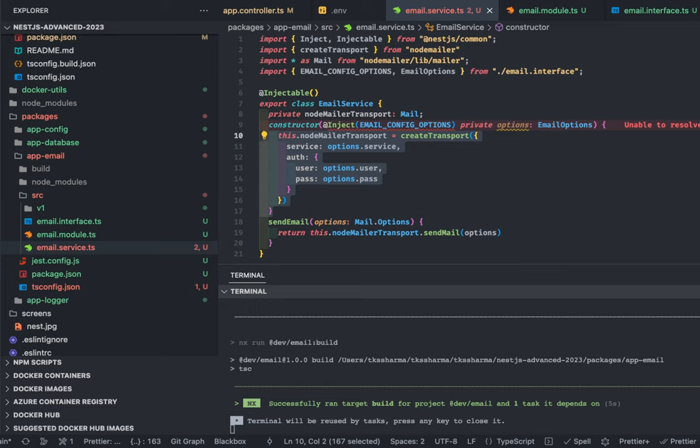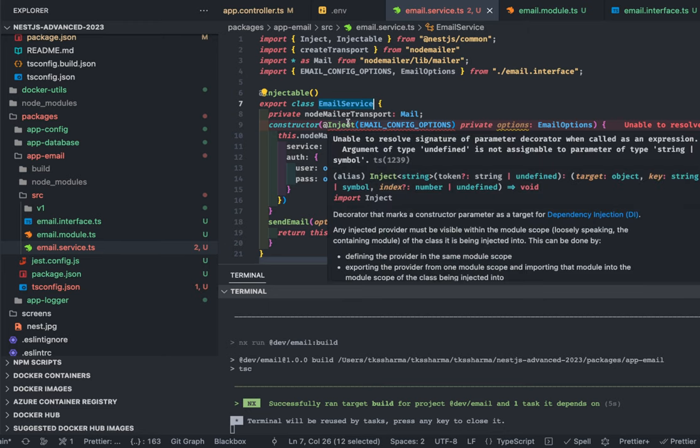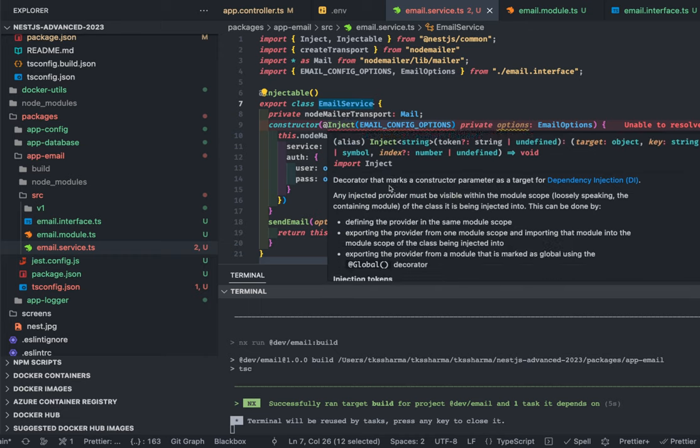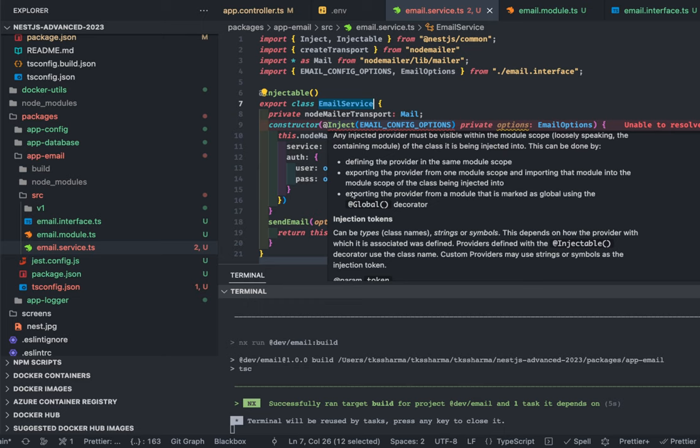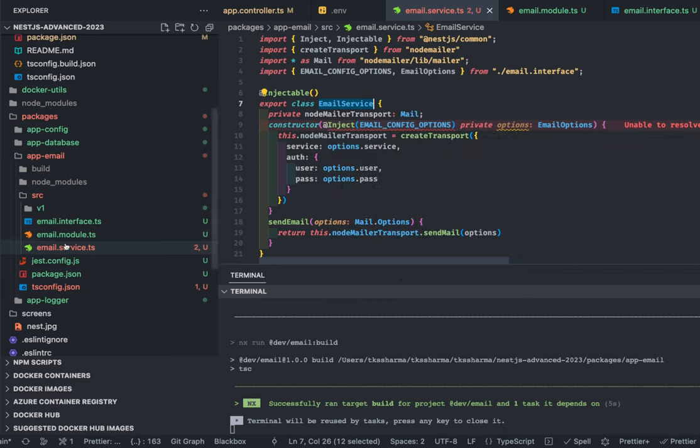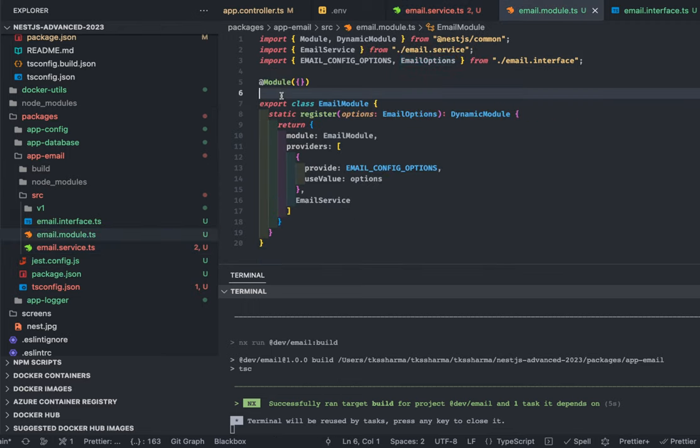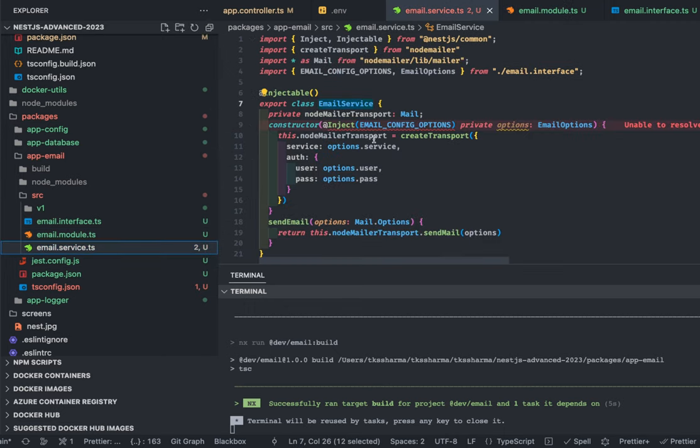So now how would you do it? Like email service, let's say I will build this also. I'm not sure. Let me see. Define the provider in the same module scope. Exporting the provider. I mean, our module is already global. I will try to see this TypeScript error, but now how can we use it?